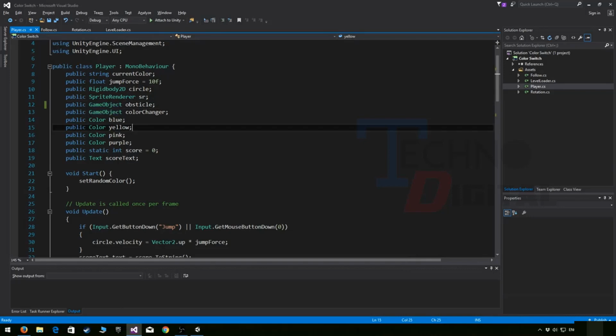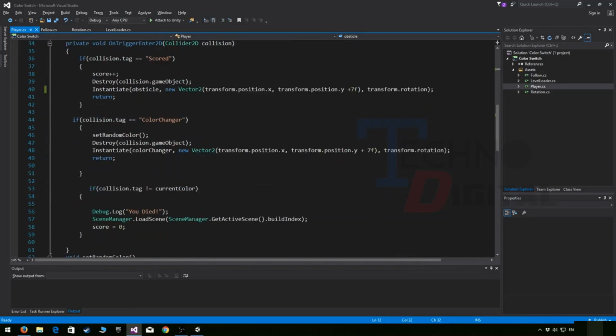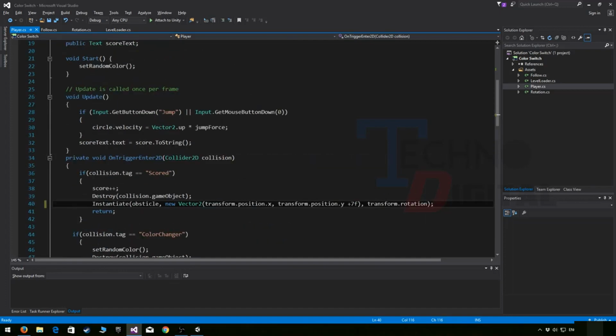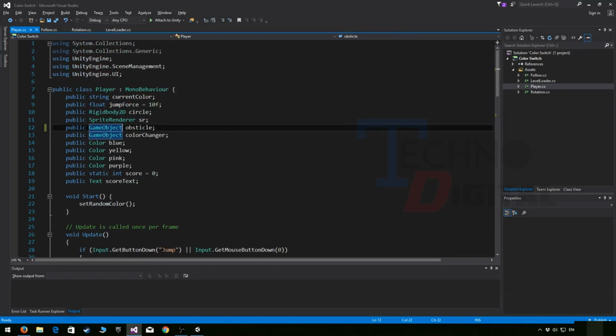Here you can see when we collide with something, and if that is the color changer, we want to instantiate a new obstacle. Now we're going to change this code here. We want to have multiple obstacles, and the best way to do that is to create an array of game objects. In an array of game objects, you can place multiple game objects. If we simply add these brackets here, that means this is of type array.